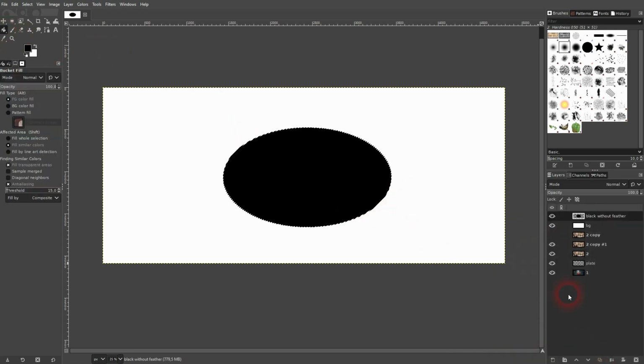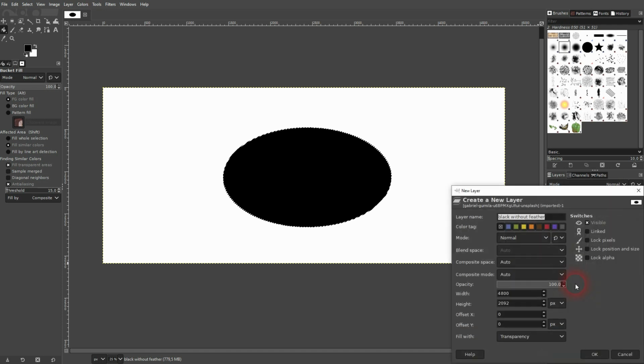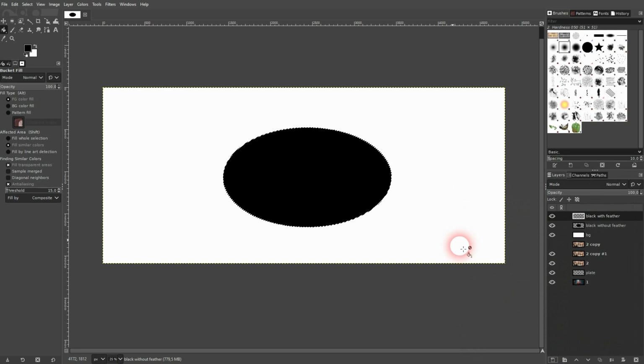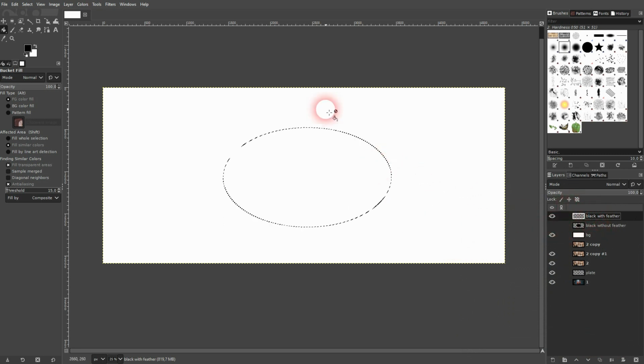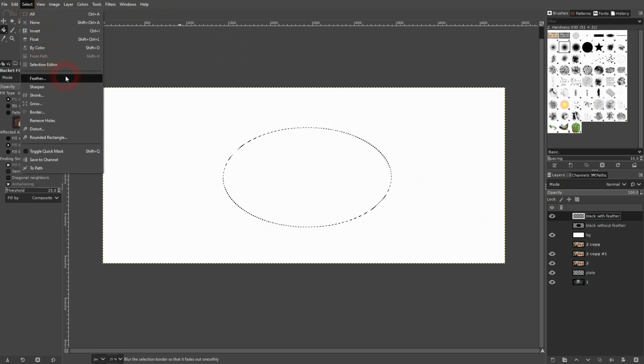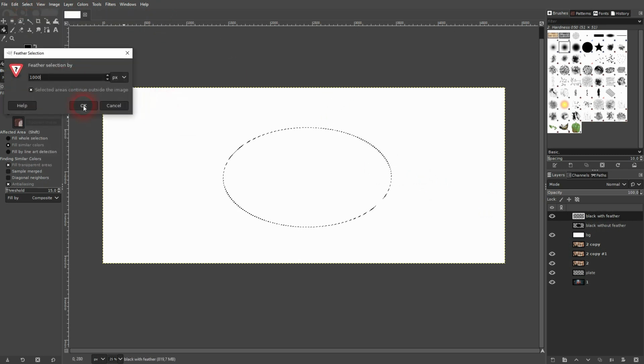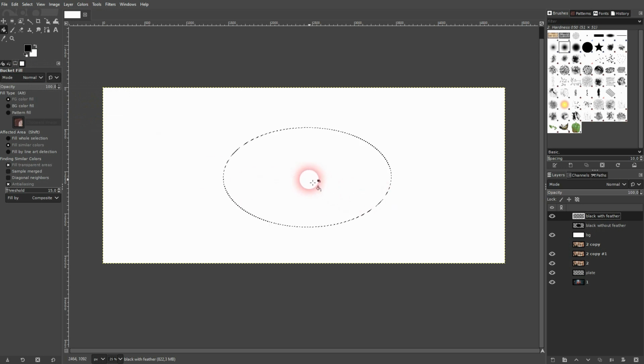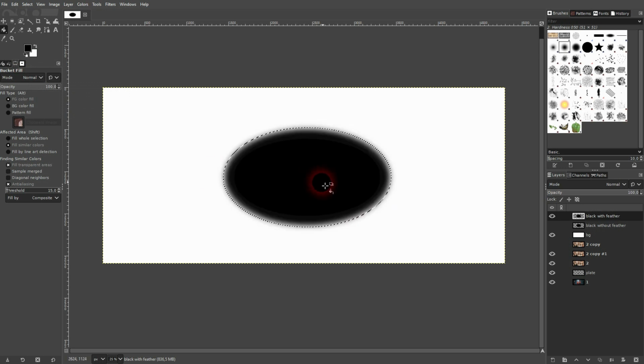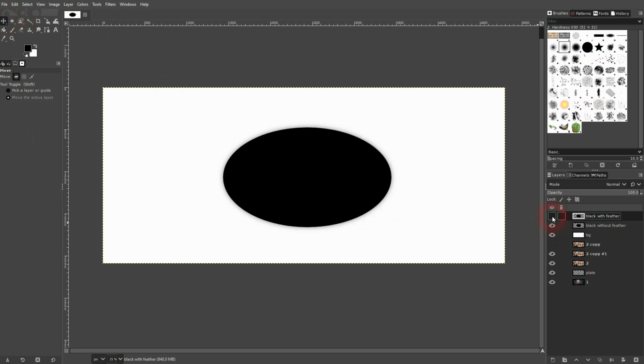I'll create a new layer, this time black with feather. Yet again, it's transparent. I make the one without the feather invisible. And then I go to select feather and I make that 100. Confirm we are okay. And I use the bucket fill tool. Still black is my foreground color. Left click on the selection. Shift-Ctrl-A to deselect. And you can see the difference between a hard edge and a feathered edge.